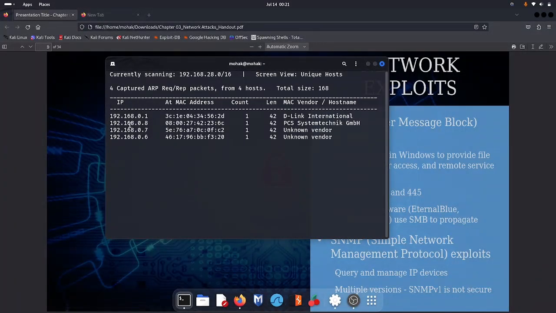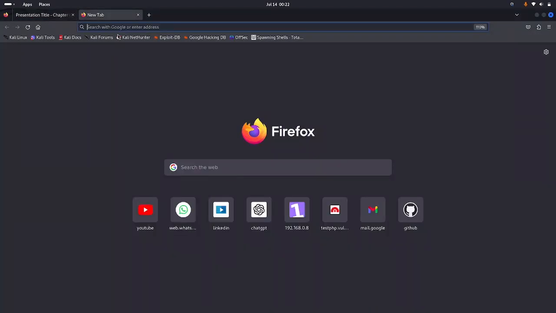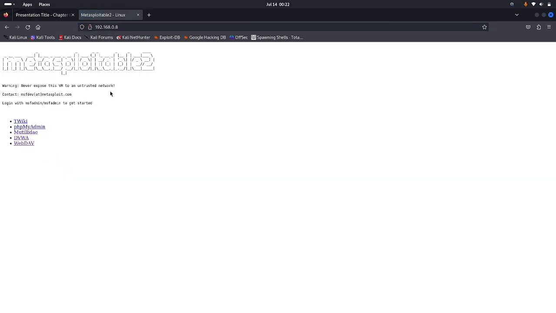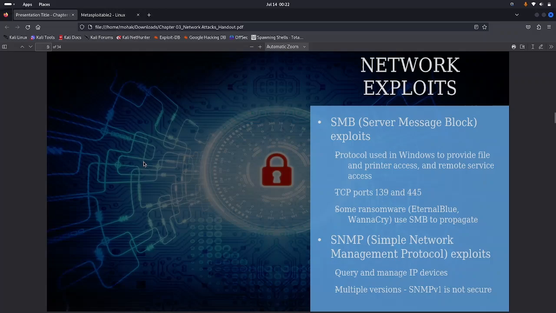And this is the Metasploit machine. If you go right here, you can access Metasploitable 2. This is actually done by SNMP, the Simple Network Management Protocol. The version was not secure. This is an MCQ kind of question.